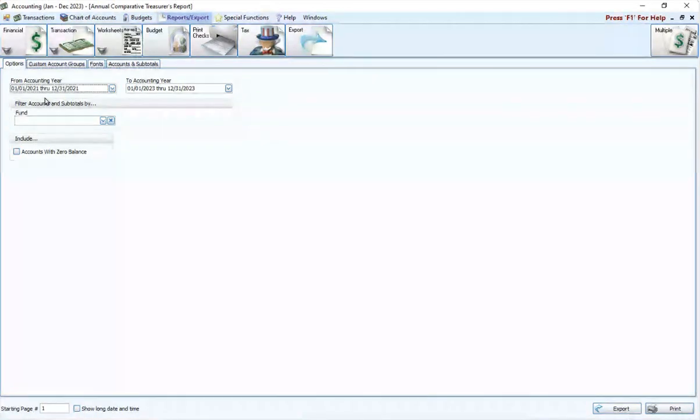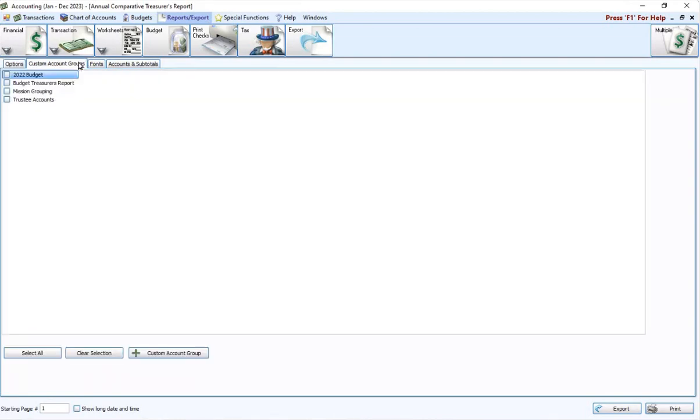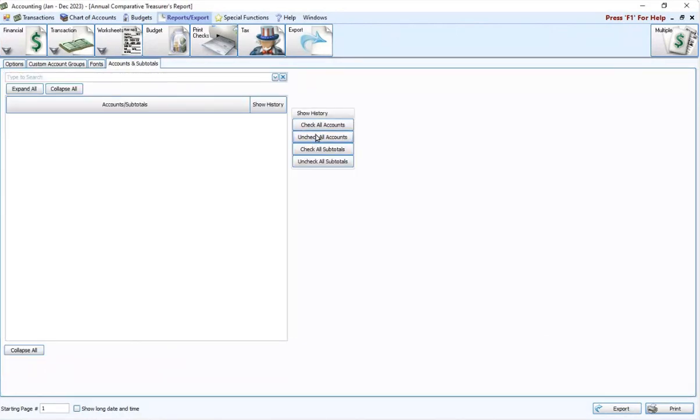So now I can compare actual income and expense totals across years. Right here, I can choose 21 to 23. I can choose a fund if I want, say my general operating fund. I can choose a custom account group. Let's choose budget treasurer's report for custom group. And now when I click print, let's do check all subtotals, and let's click print.